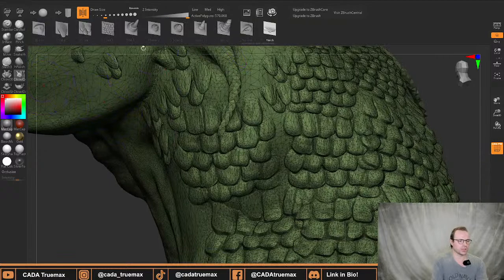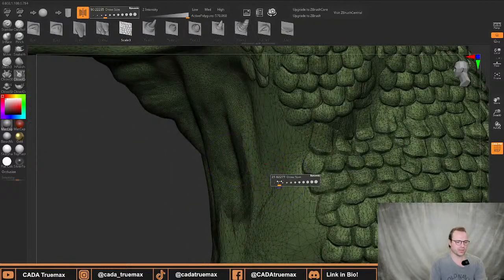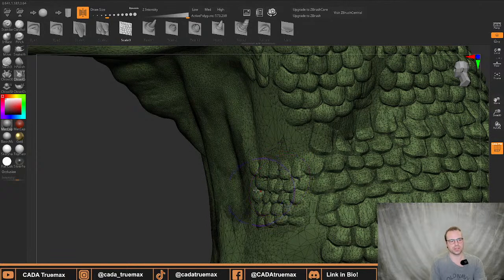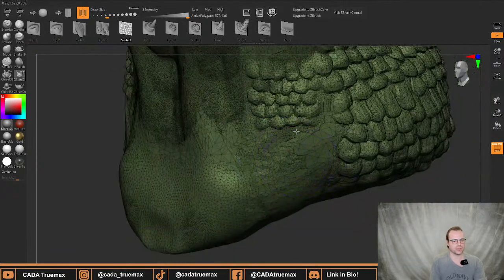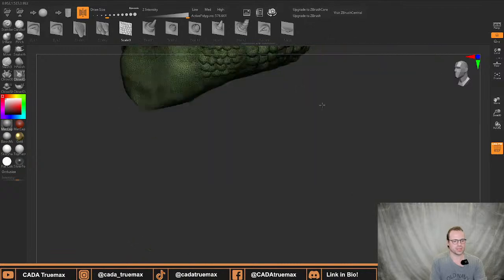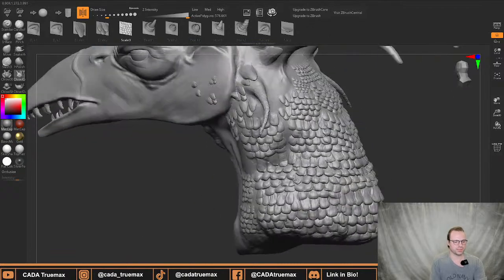So if I go in here and use scale, if I have a small brush, they're going to come out and it's going to give me 200,000 right away. If I have a bigger brush, it's going to be a lot less dense in poly count. It's going to be a lot better for you. So that's just brush size.